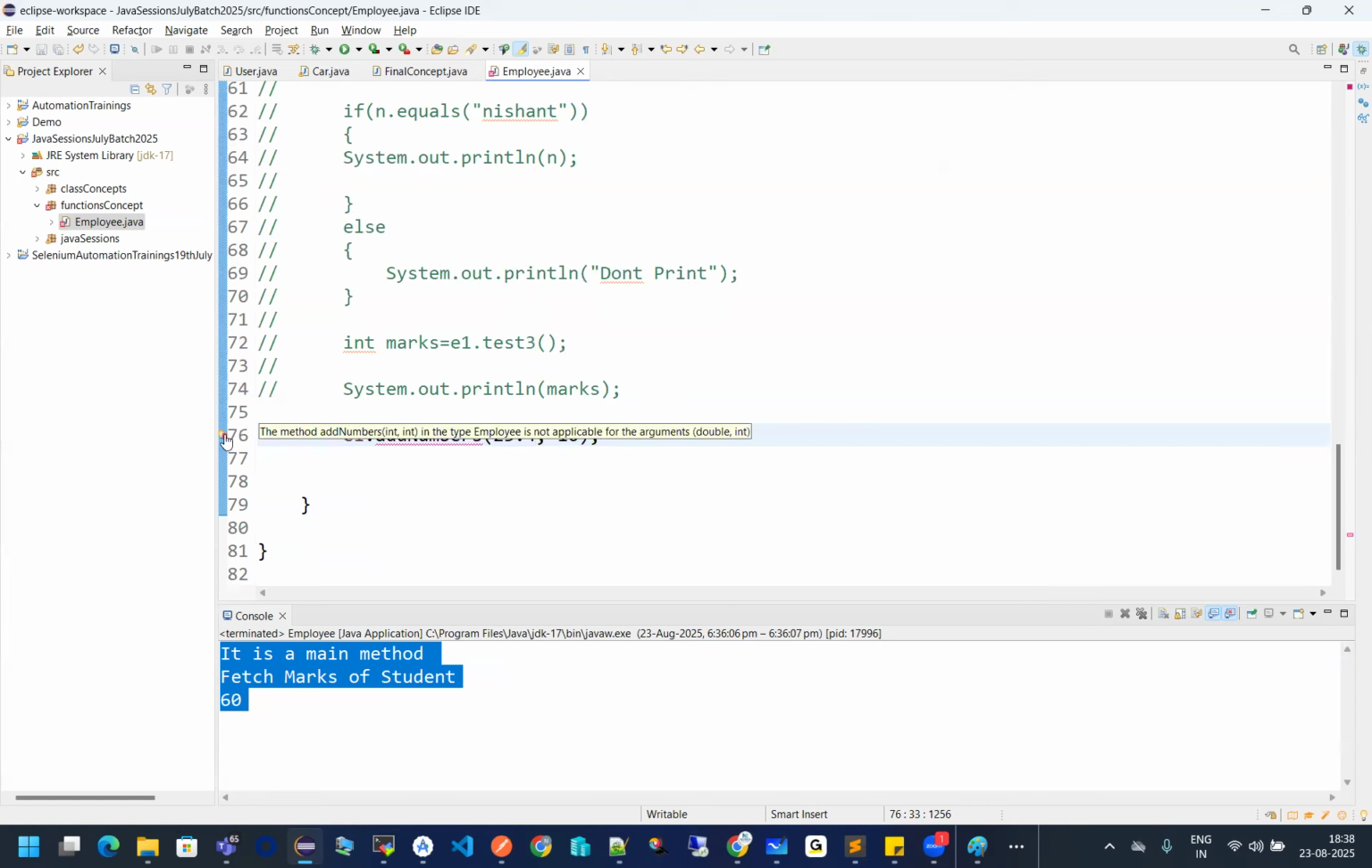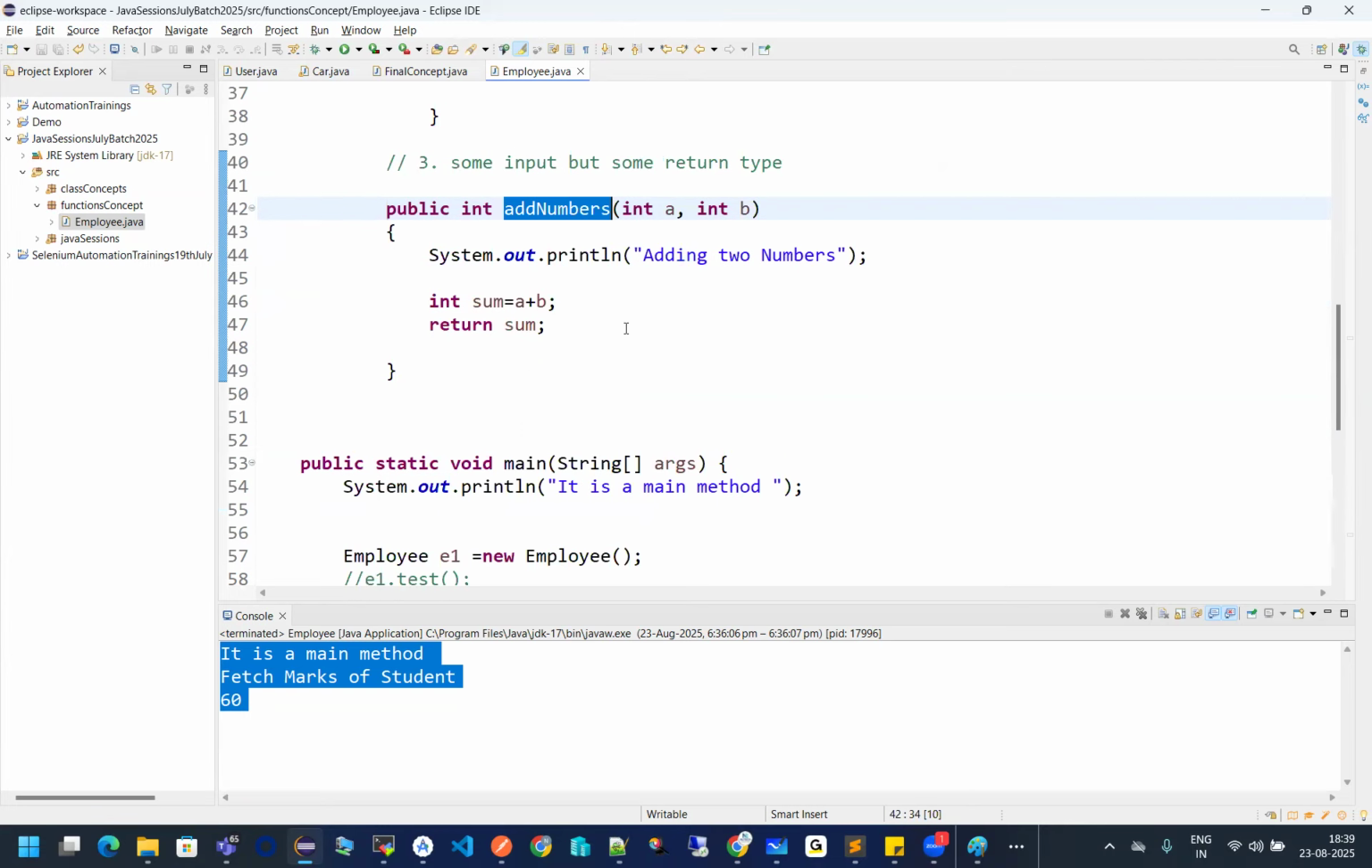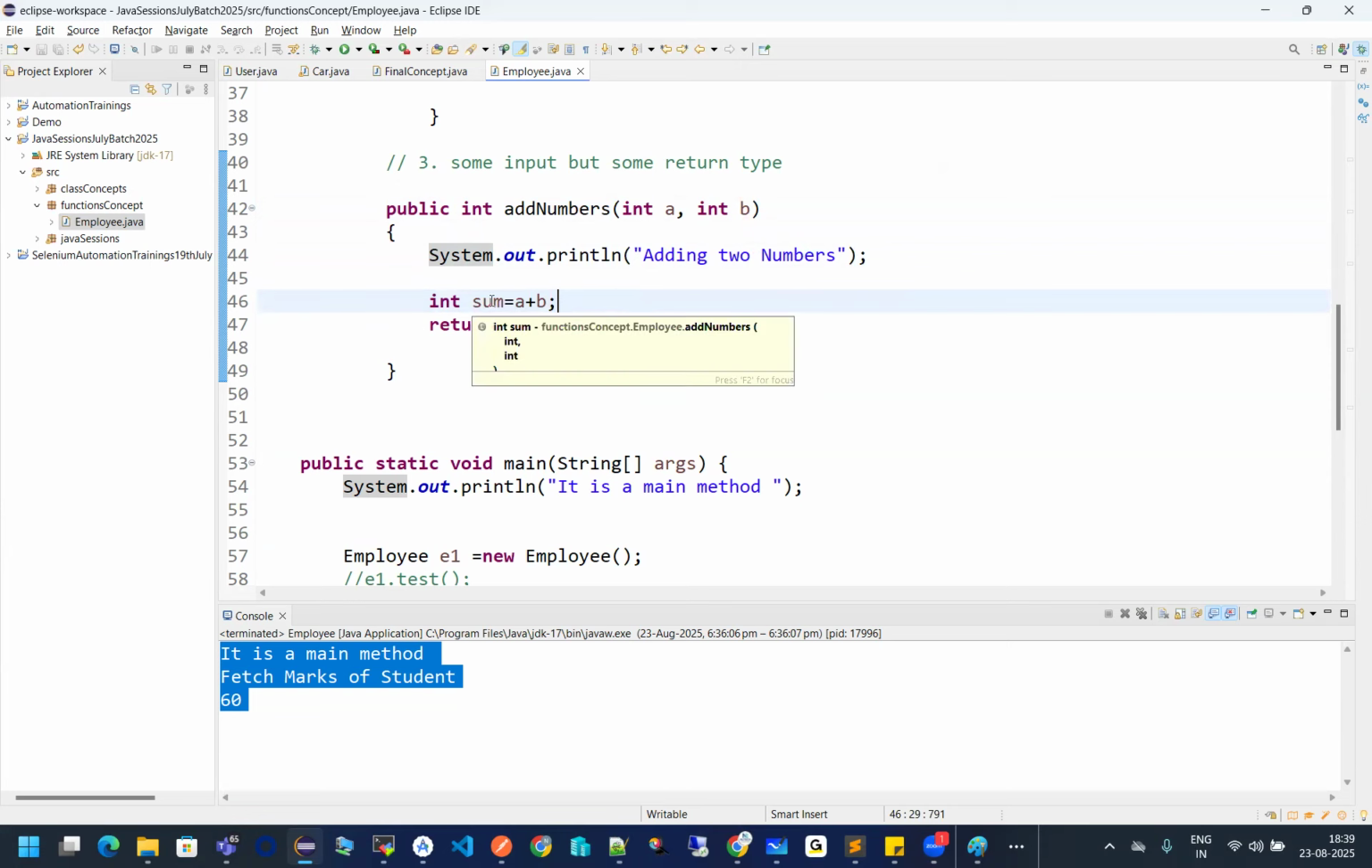See this, it is giving me an error. Why? It is saying that your parameters are both integer type, but you are trying to enter a double value to it. Okay, that's fine. Error is gone now. I'm giving two values to it, saying this is my A value, this is my B value. Once you call this method with A as 23 and B as 10, first it prints the line adding two numbers, then adds these two numbers, stores it inside the sum, and then returns sum.